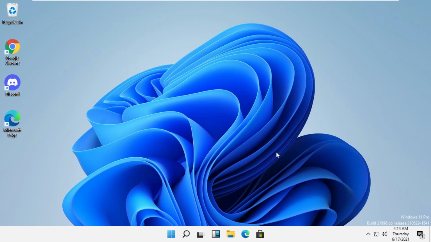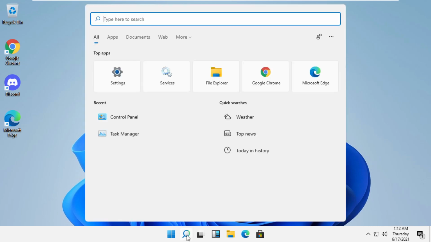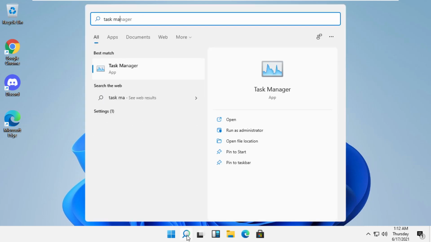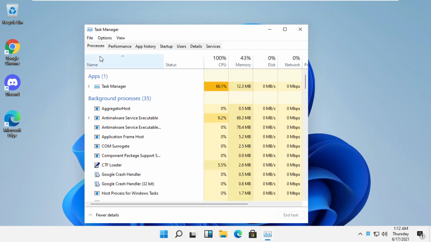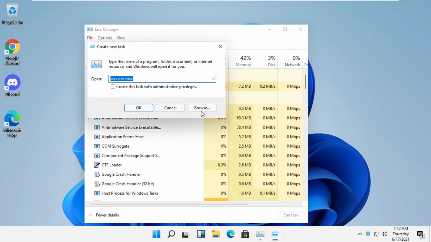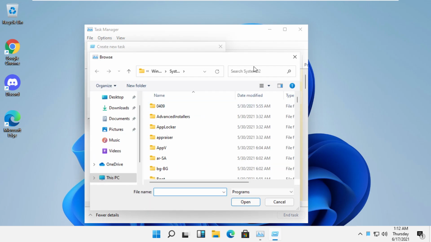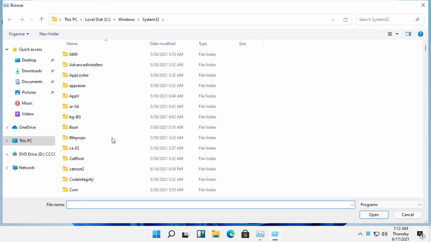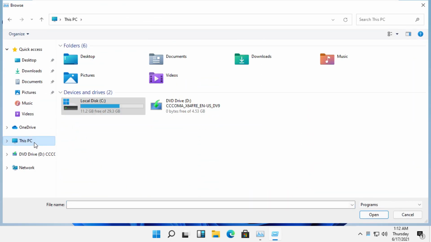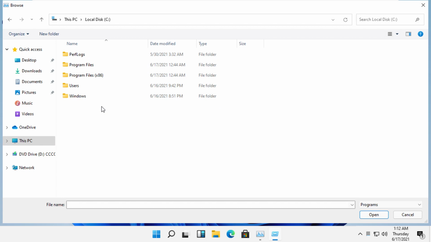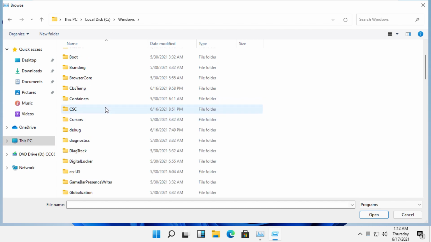Okay, close this window. Go to search bar, type task manager. Click here to open it. Then go to file and run new task. Click on browse and it will open file explorer. Then go to this PC and simply open C drive. From here, open Windows folder and then open System32 folder.